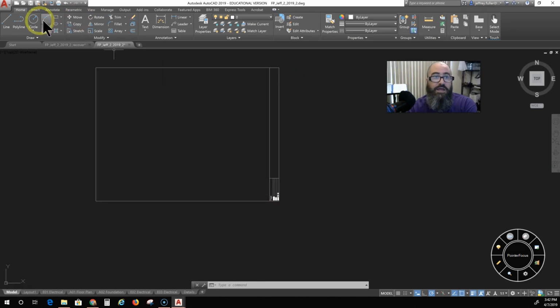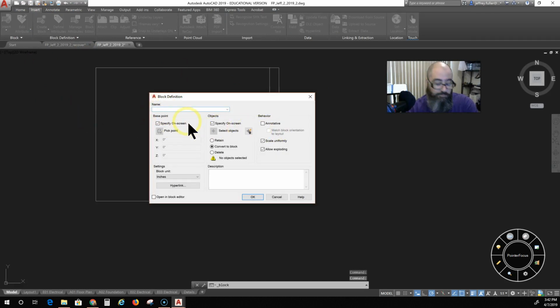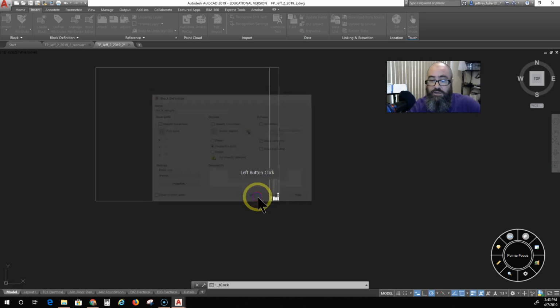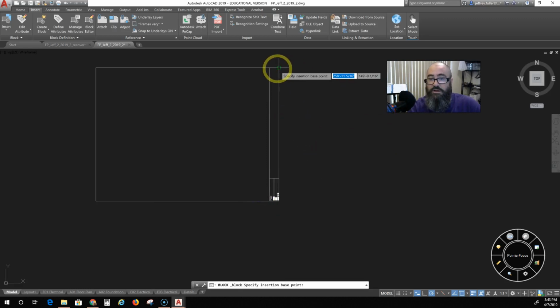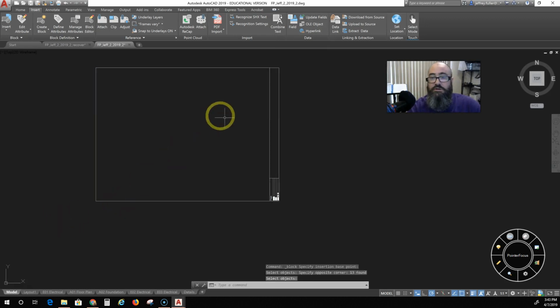Now I'm going to create a block out of it. Click on Insert, Create Block, and I'm going to call it... this one is 18x24. I'm just going to call this one Sample, but you're going to call yours whatever you want to call your block. I'm calling mine Sample because I've already got one named 18 by 24. Then I click OK. Specify the insertion point. I usually do the top right corner. Then select it all like so and hit Enter. Now you have a block, a title block.